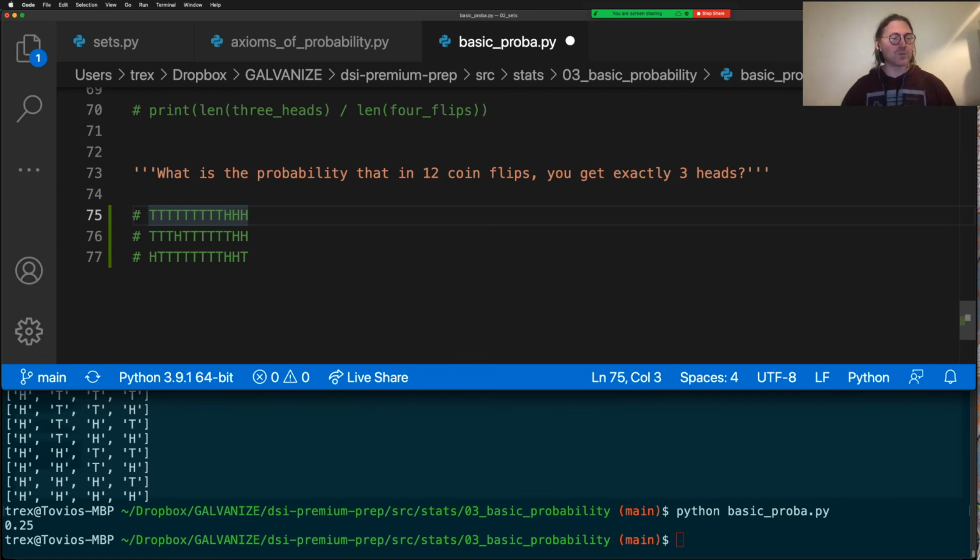We can also think about it in terms of counting. So that's food for thought for tomorrow, where we're really going to be digging into counting. Tomorrow's lecture is on counting.